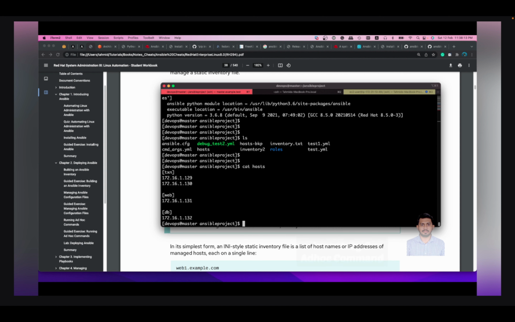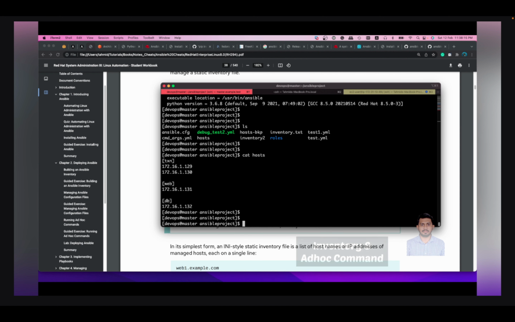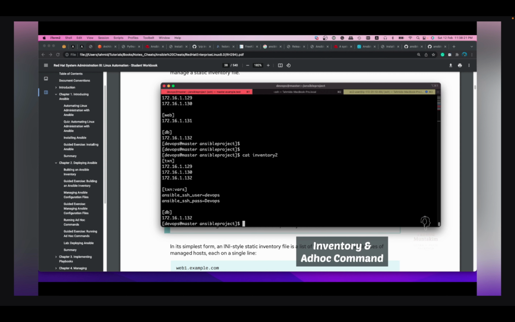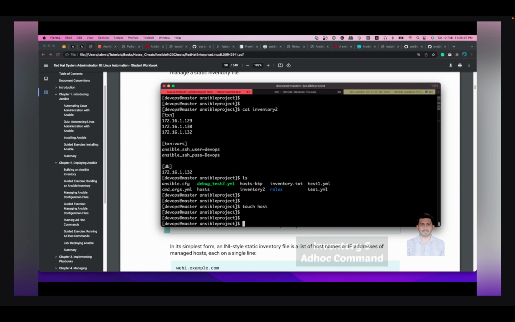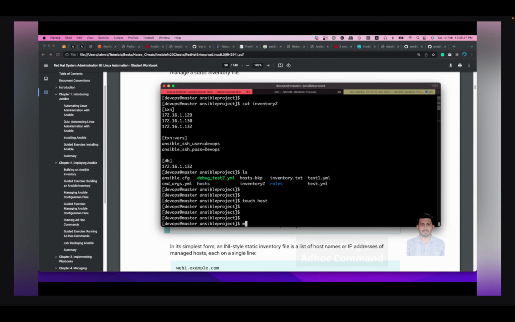So the default inventory file for this location is the hosts file. You can create another host file with a different name, like inventory2, which you can mention with -i inventory2 in the ad hoc command. Let me create another inventory file: touch host.